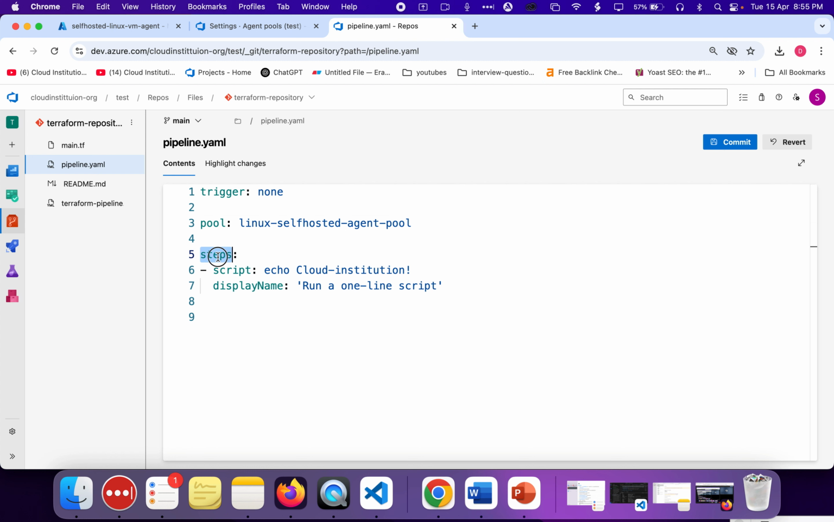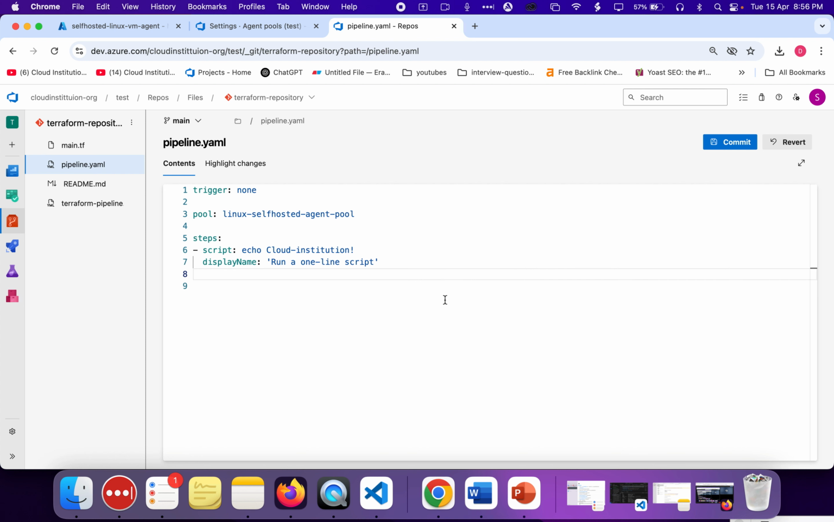This script will have only one step. The script will run echo cloud institution, and that's the output it is going to give. The display name is going to be run a online script. That's it. This is a very simple pipeline if you want to practice.